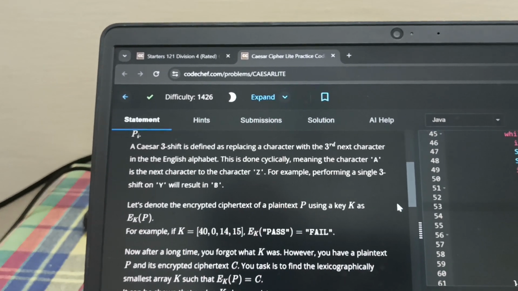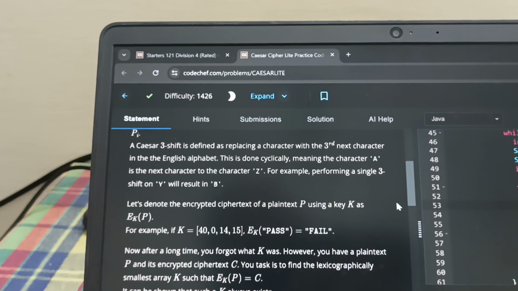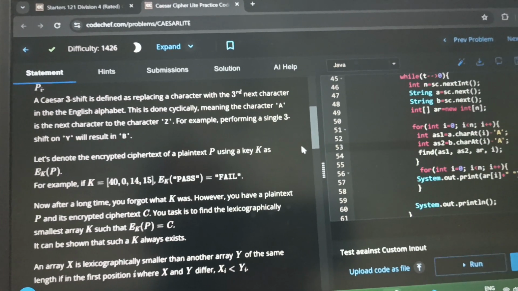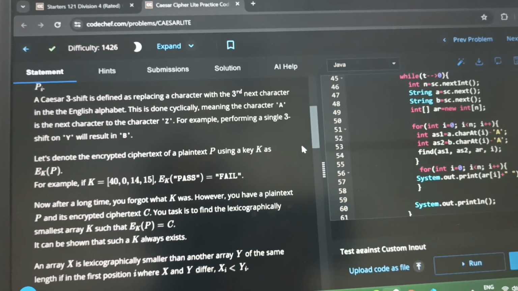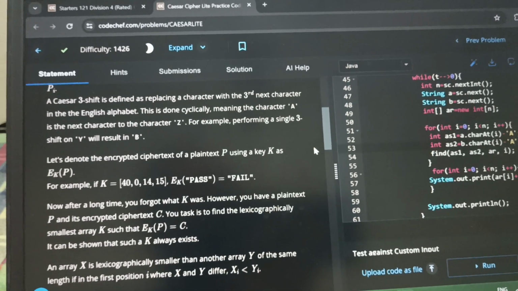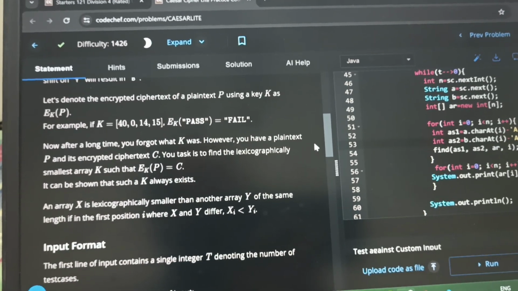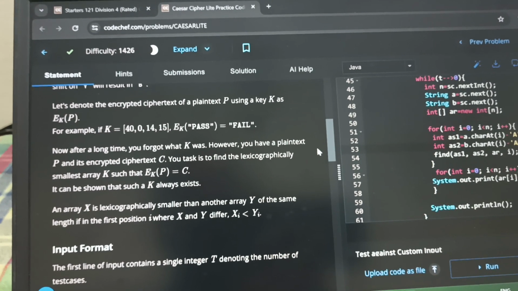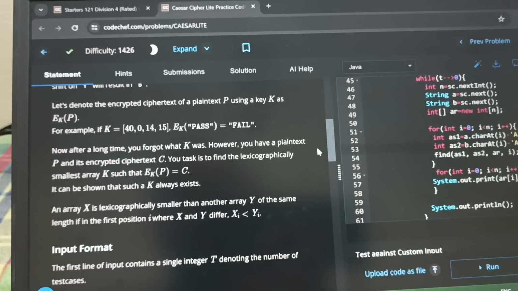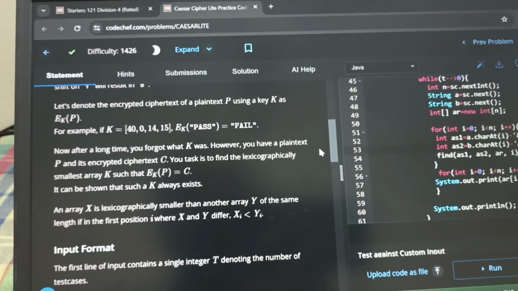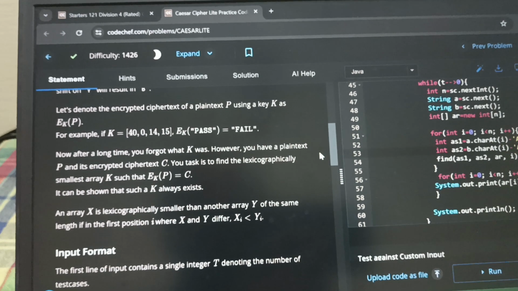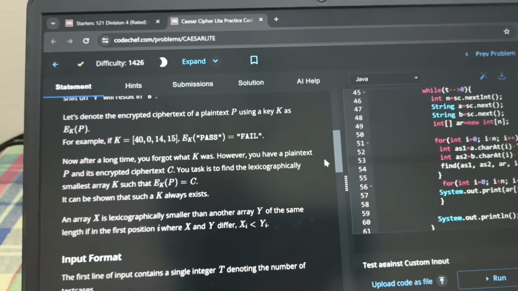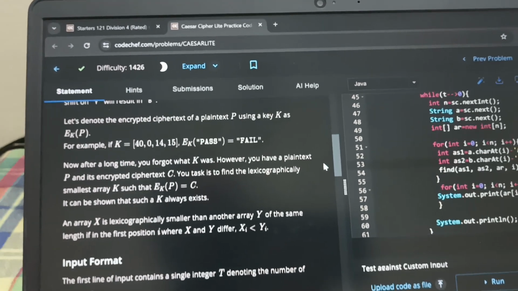Let's denote the encrypted ciphertext of a plain text P using a key K as E_K(P). After a long time you forget what K was. However, you have a plain text P and its encrypted ciphertext C. Your task is to find the lexicographically smallest array K such that E_K(P) equals C. It can be shown that such a K always exists.